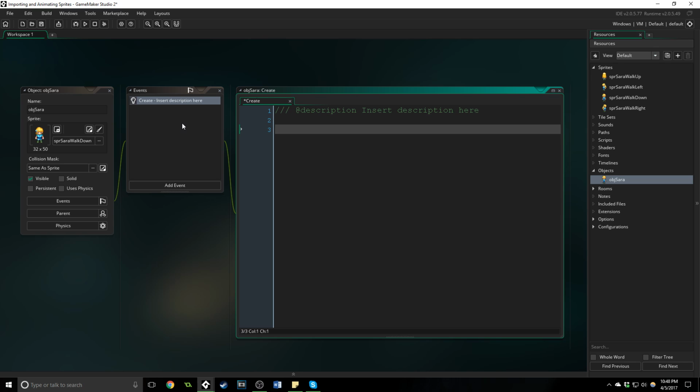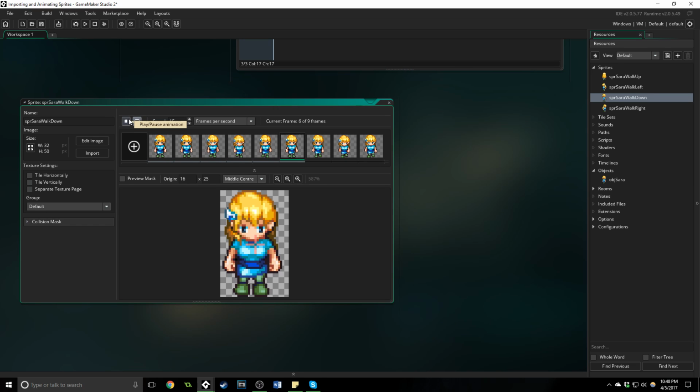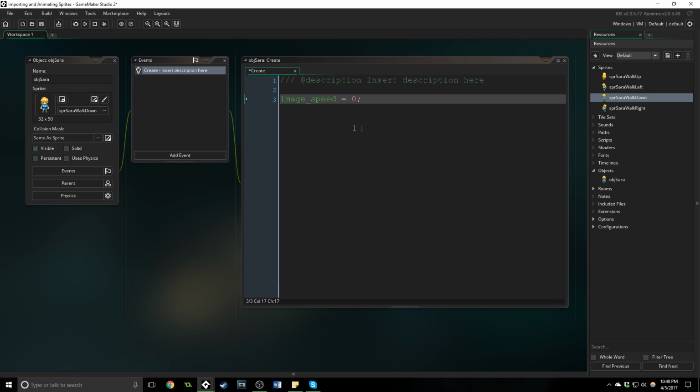So inside of here, all we're going to put in is 2 lines of code. We're going to say image speed equals 0. And image speed is a built-in variable to objects that says how fast we should flip through the frames of the sprite that it's showing. So I chose Sarah walk down, so if image speed wasn't 0, it would fly through the frames that we have of her walking down. But we don't want that to happen because she isn't moving yet when she comes into the map.